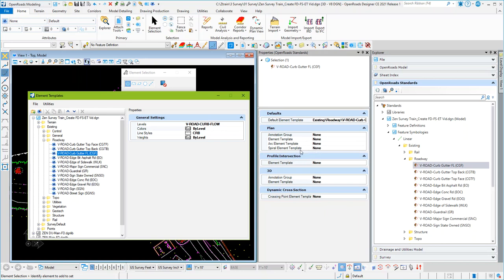So this is the connectivity. The feature definition is tied to the feature symbology. Feature symbology is calling out the element template. The element template is tied to the MicroStation settings themselves.